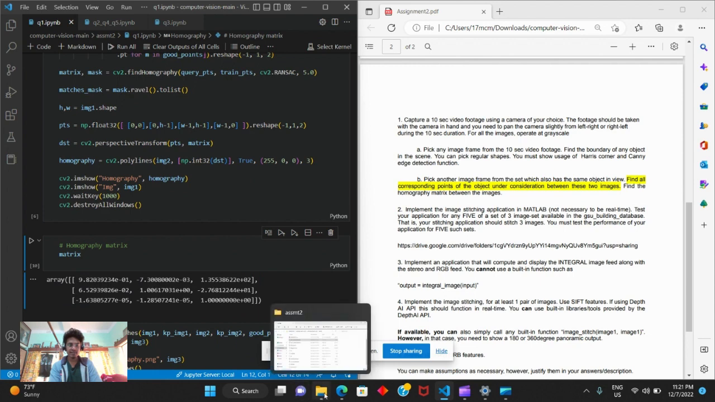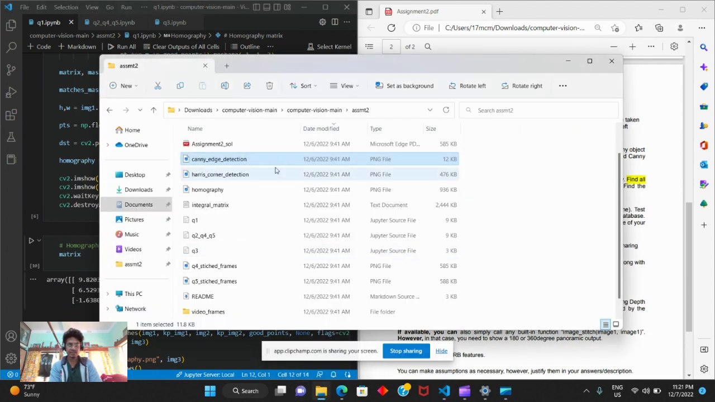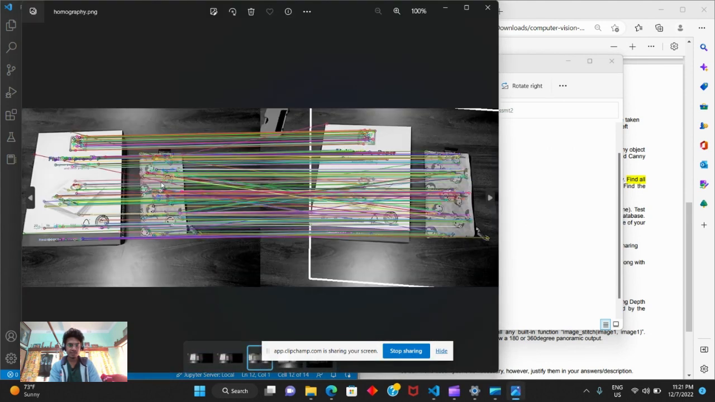The two images, with the help of the homography matrix, have also been mapped out, and the output has been stored in the folder. So you can see that these are the two frames, and there are parallel lines showing how points in image one map to the second image. I've also drawn a white border that shows how the orientation of the first image should be changed for it to exactly overlap the second image.